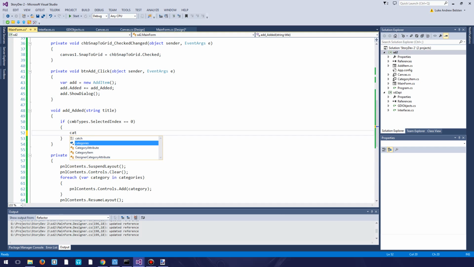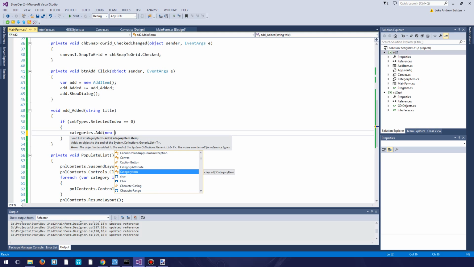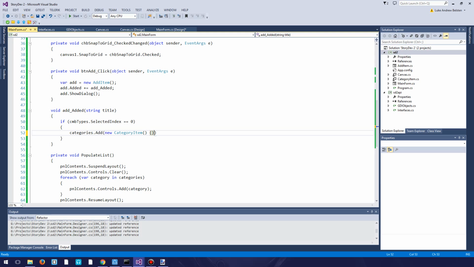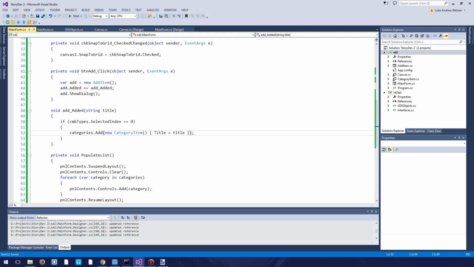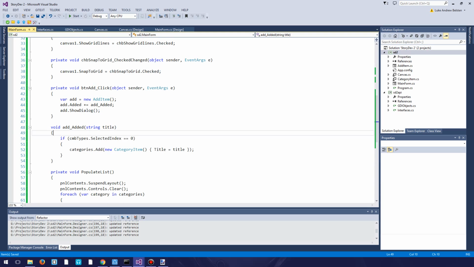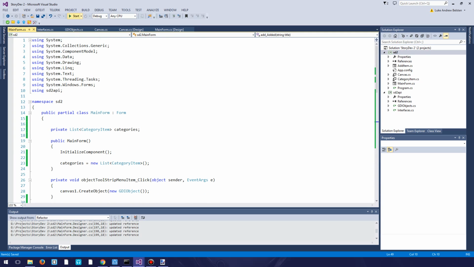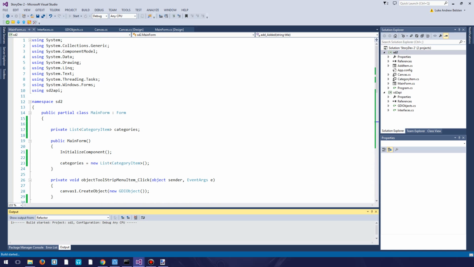Right, so all I'm going to do is basically say new category item, and I'm going to pass in that title, which is going to be title, equals title, like that. That's all we're going to do. So let's go ahead and take a look at those results. Once it builds, I'll be able to show you the results.